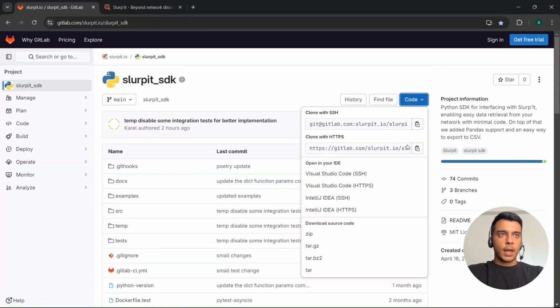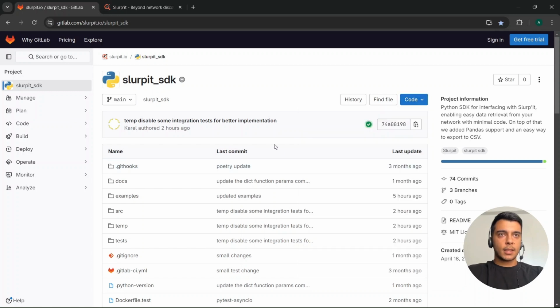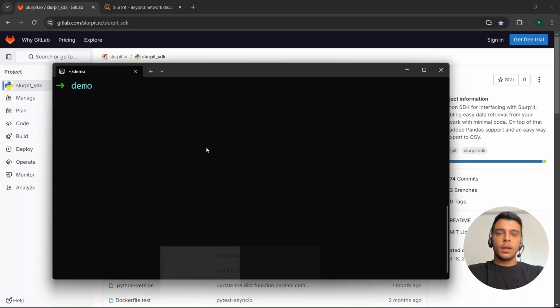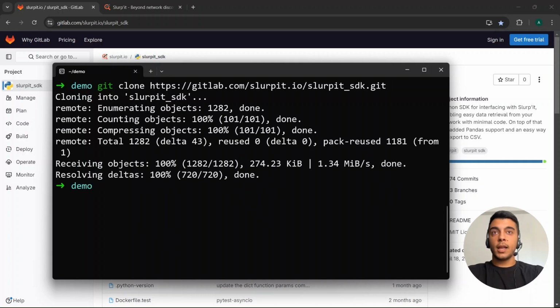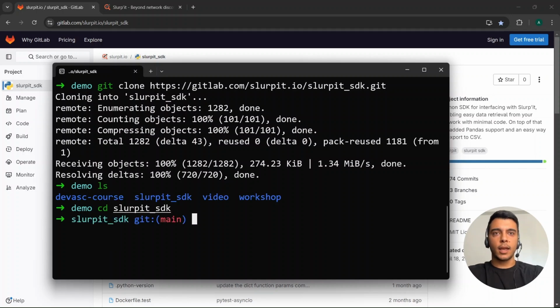You go to code and clone with HTTPS, and I'm going to go to my terminal. And here I'm going to say git clone, and there we have it. So I am going to clone this repository first. It is now cloned, so I'm going to do ls, cd into Slurpit SDK. Now I'm going to open it with VS Code.